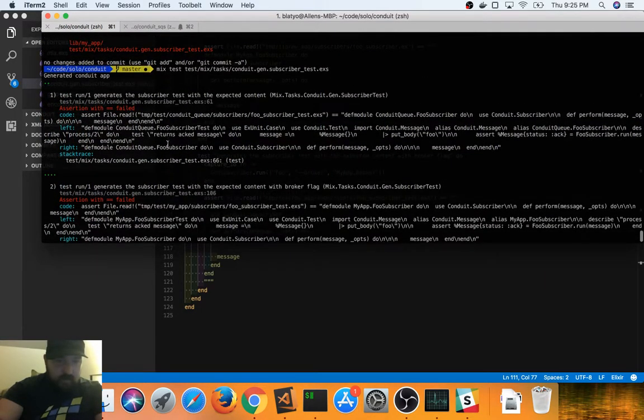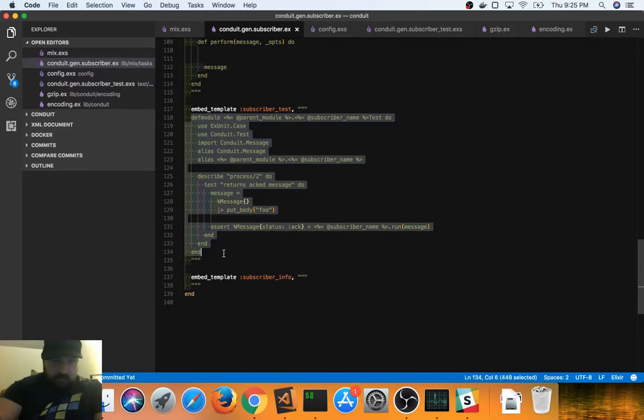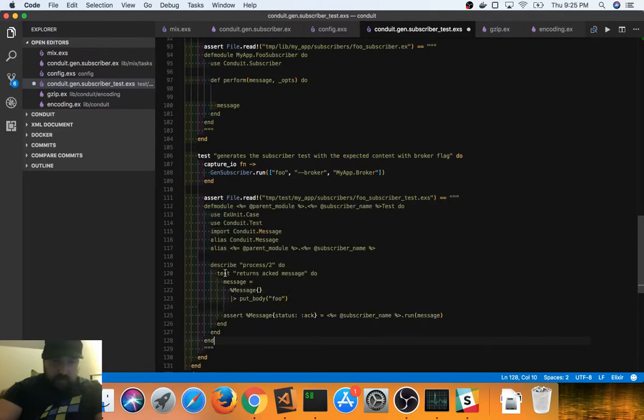So those two tests failed, and they failed just because we have different contents. So let's go here and just copy our template. We'll paste that in, and then we'll remove these and put in what should be there. So this should be my app dot foo subscriber test. And then we should have this here as well. And then we should have this.